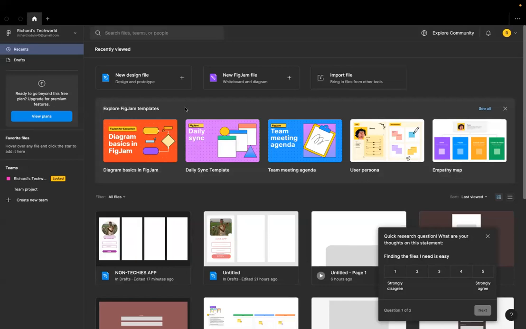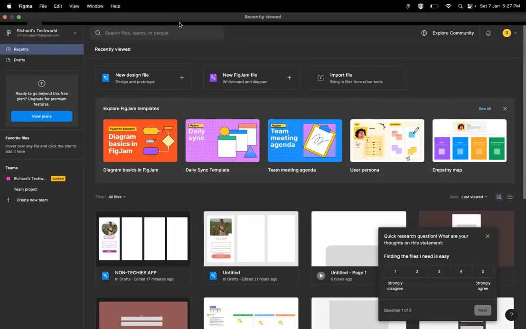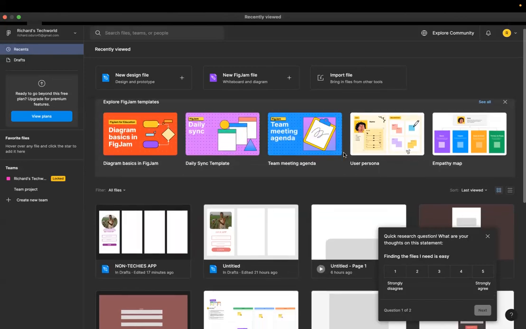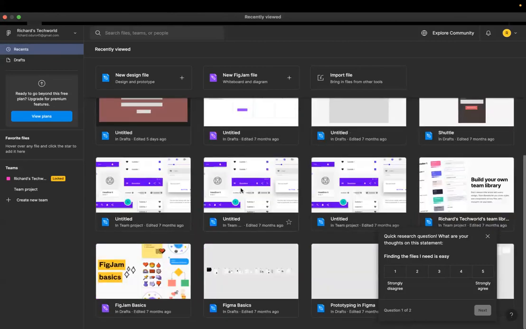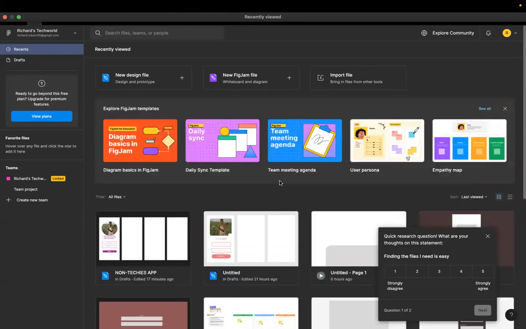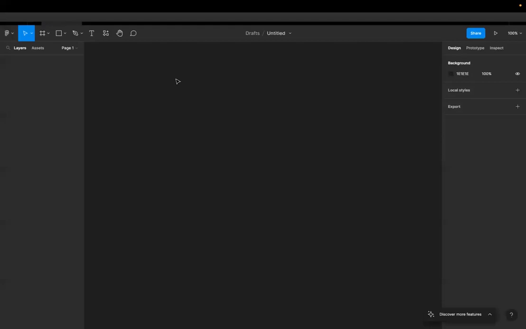So to create a new file with Figma, one thing you can do is look at the pages they have already designed, build upon them, and learn from how they build their pages, or you can start from scratch. To start from scratch, at the top you see new design file. So you click on the new design file. This is the workspace for Figma.